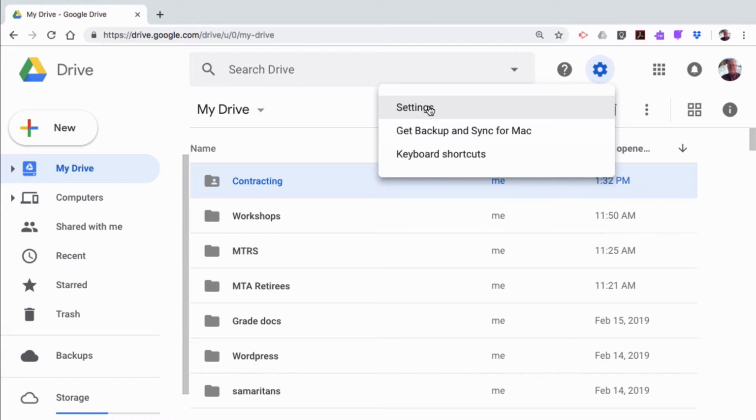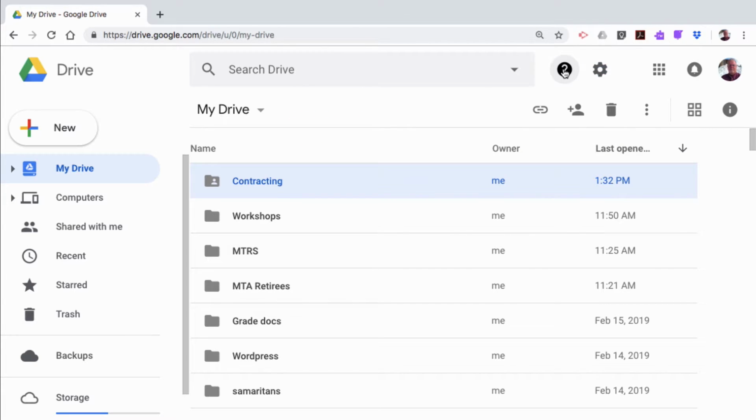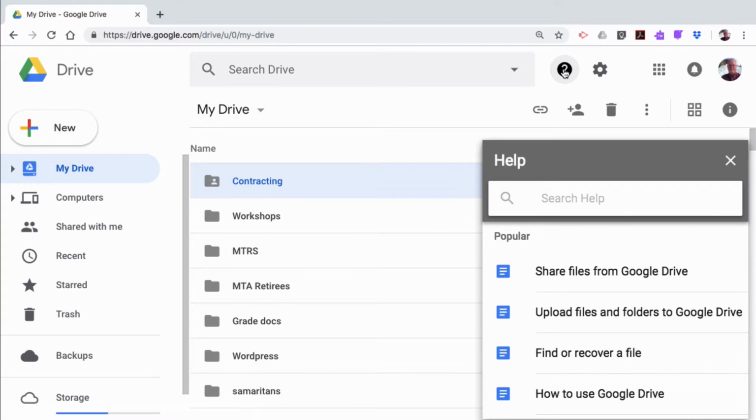We'll be doing that later on for file uploads. And here is a pretty ineffective help option. I always just get out of Google Drive and open a new tab. I go to my Chrome browser, Google, and I do my searching from there.